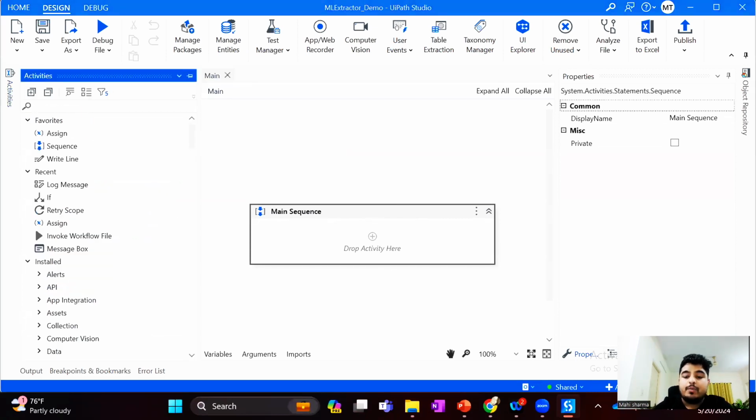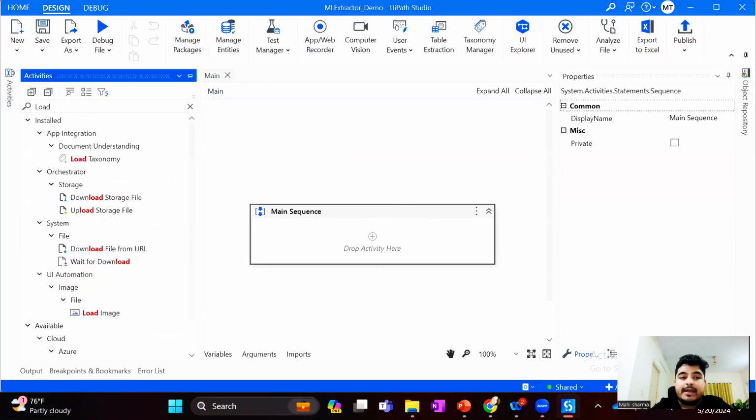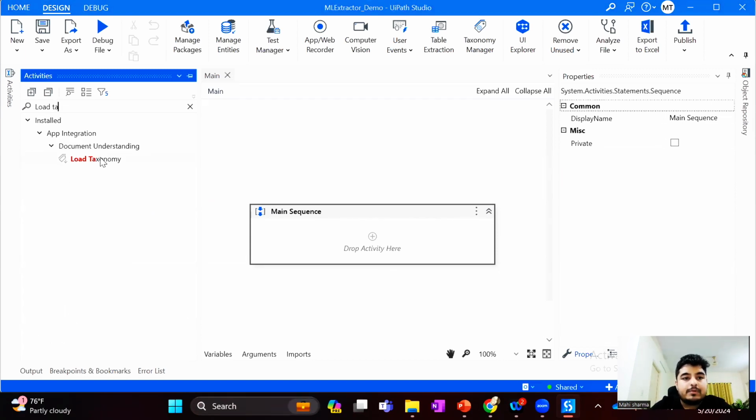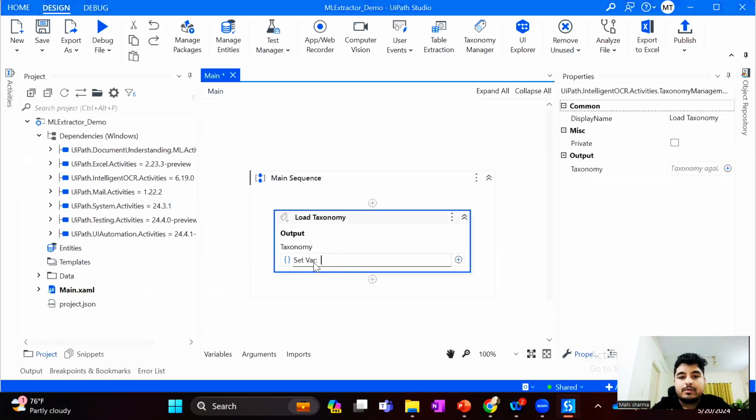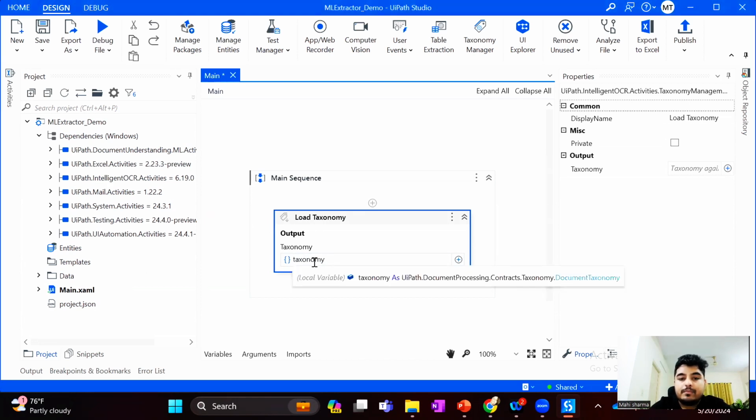Next, what we need to do is whatever we have defined in the taxonomy manager, we have to load that using the load taxonomy. Okay, so I have dragged and dropped the load taxonomy activity, and I have created an output variable. Like in this taxonomy variable, the output of the taxonomy will get saved.